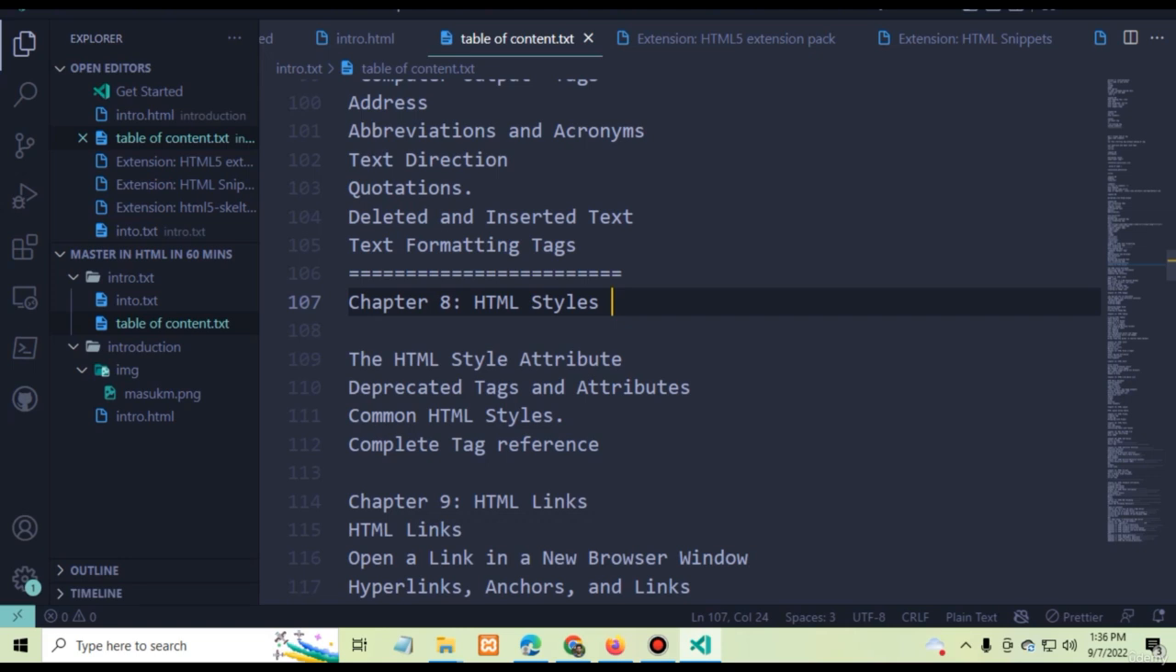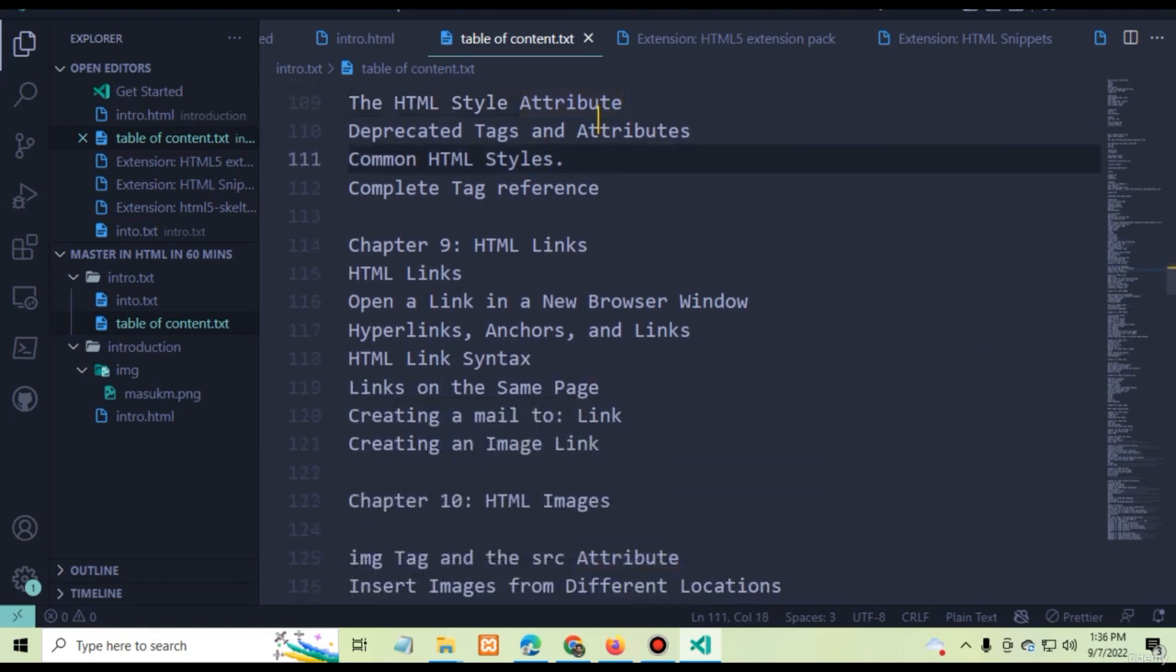Okay, now I'm going to define these deprecated tags, common HTML tags and the complete tag reference.